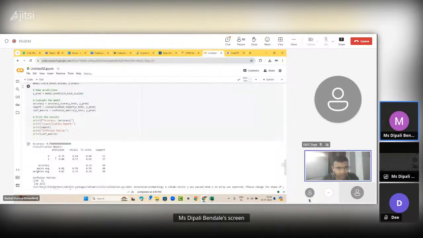In the classification report, you can see for the zeroth class, precision is 76%, recall is 94%, F1 score is 84%, support is 53. For class 1, precision is 88%, recall is 57%, F1 score is 69%. Overall accuracy is 79%, and overall support is 90. This is the data which we have got here.